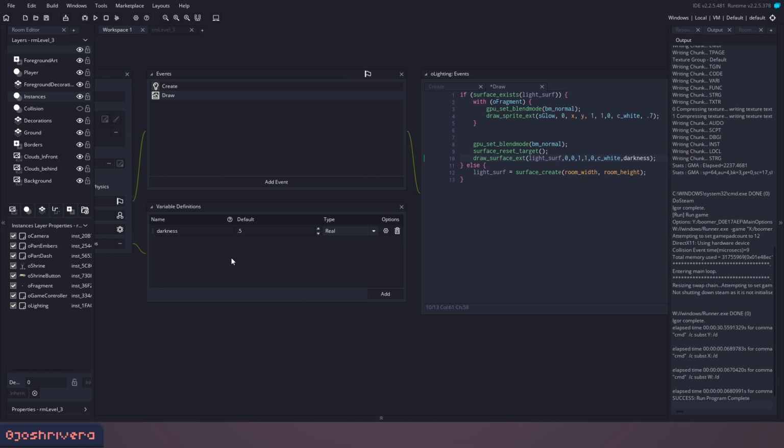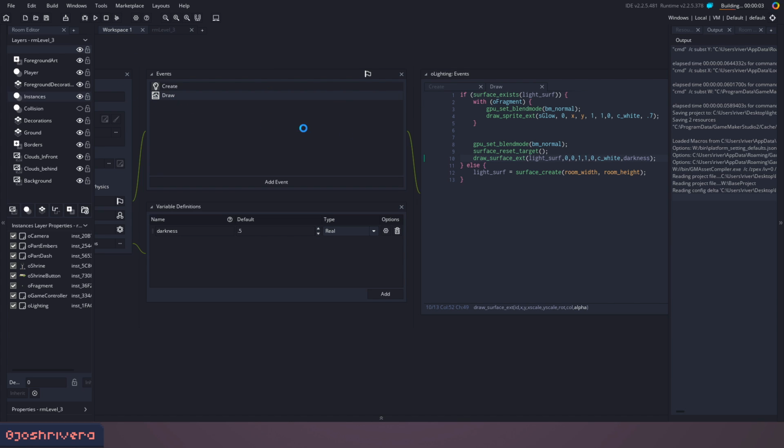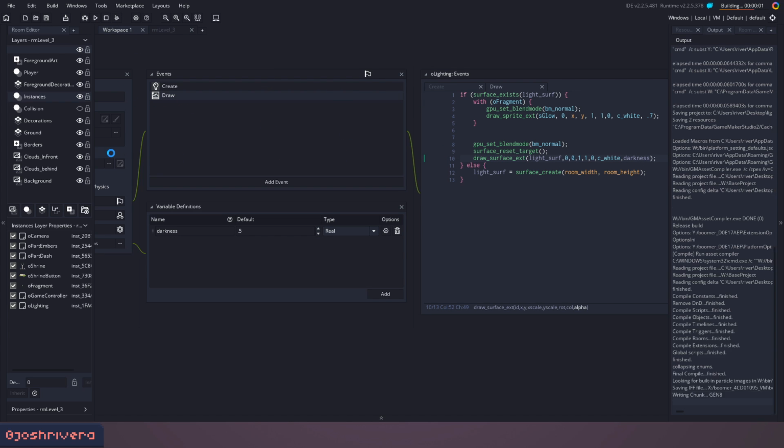So if you remember, we have darkness over here. This is what is dictating the alpha value of what we are drawing to our surface. So let's go ahead and run it, and we should have a darker room now because we've lowered the opacity a little bit.